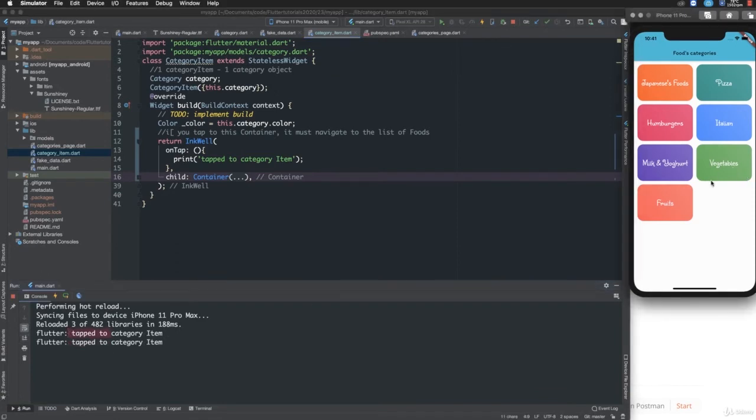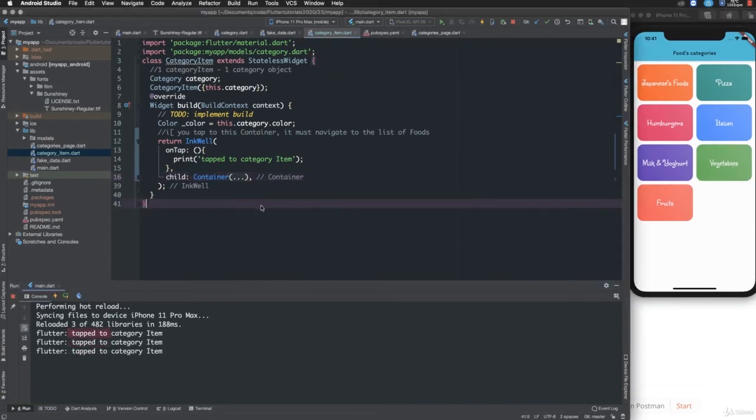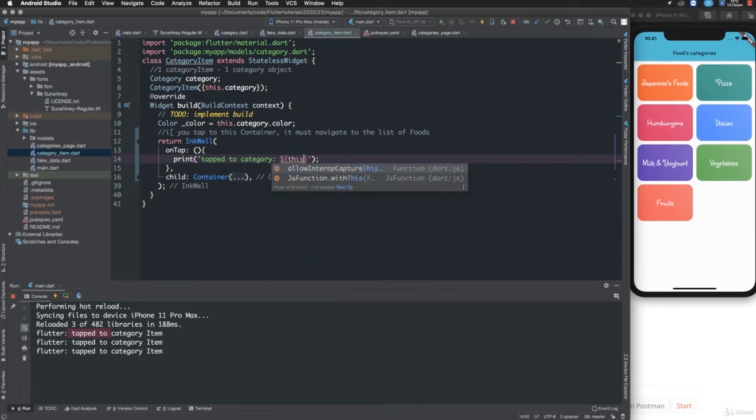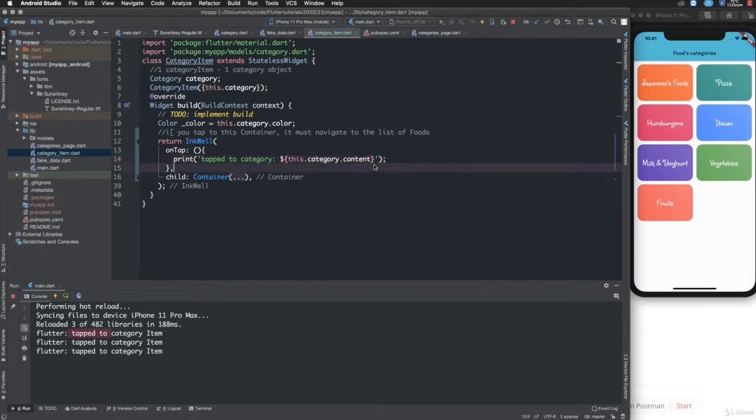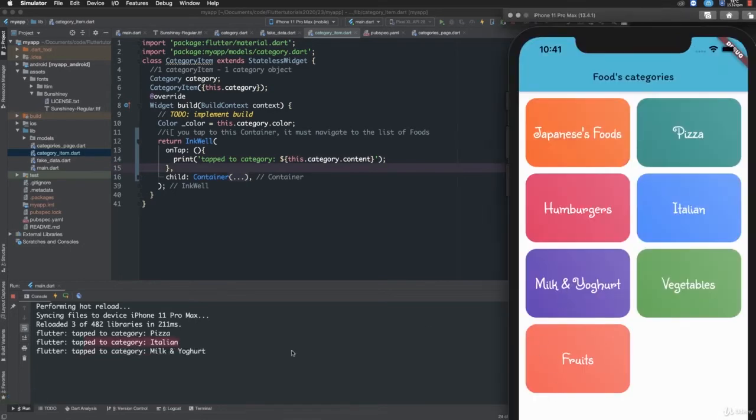And now, when you tap, when you press a specific category, you can see you tapped the category item. Okay, tap to category, and you can also concatenate a string with this.category.content. Yes, this.category.content to get the content property of the specific category object.